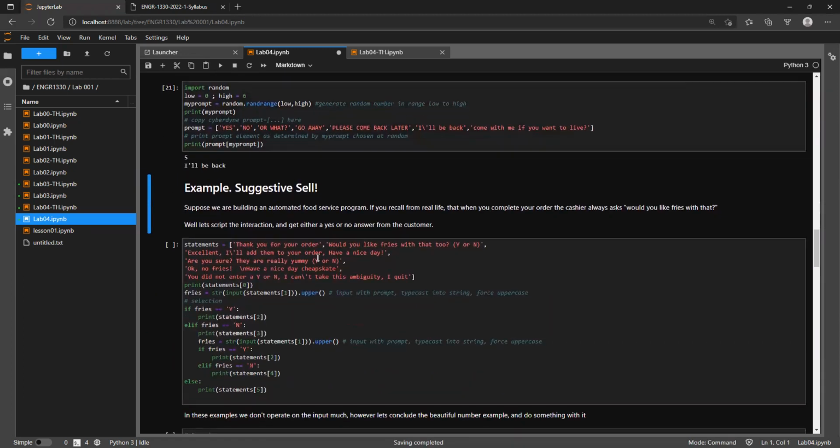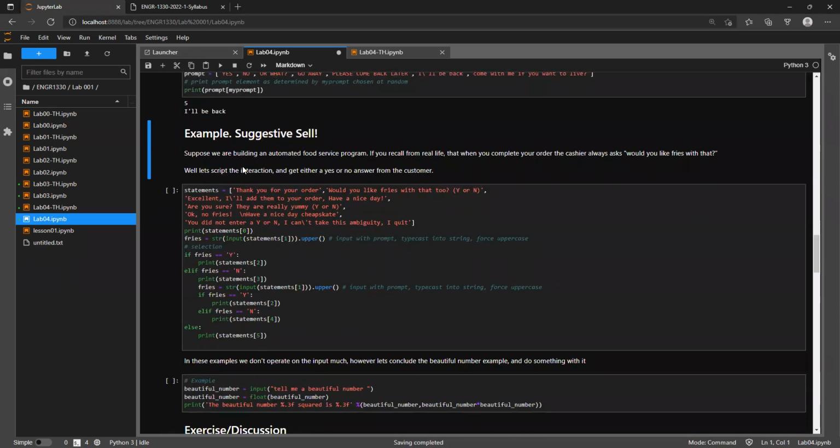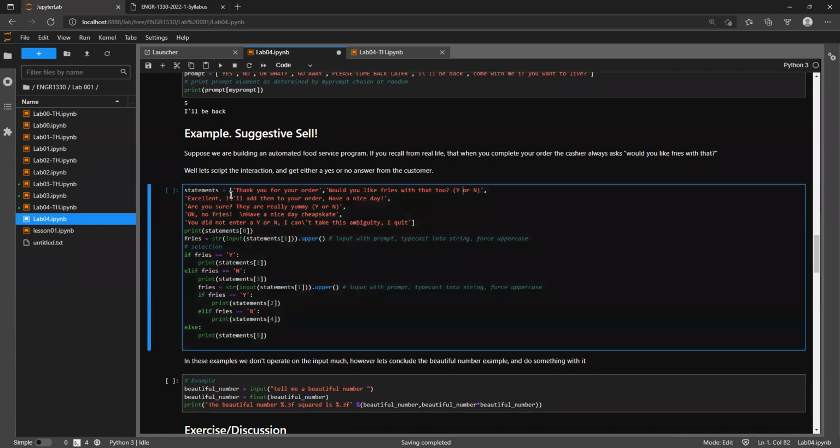Okay. Let's put some of that knowledge into something a little more useful. Suppose we're building an automated food service program. If you recall from your life, when you complete your order, the cashier always asks, would you like fries with that? Well, let's script this interaction to try to get yes or no. Just like we had before, I have a list of statements here. First one's thank you for your order. Second one, would you like fries with that?